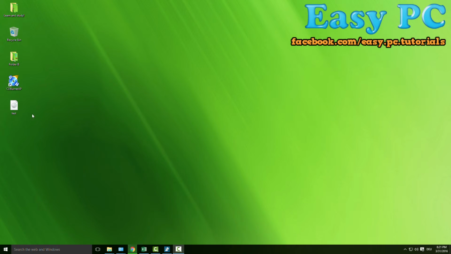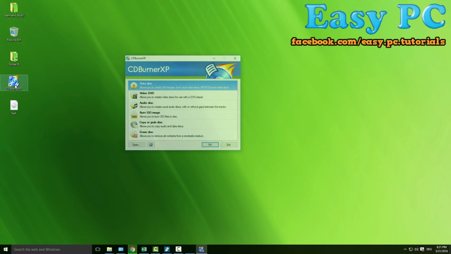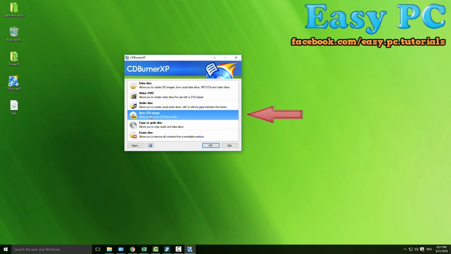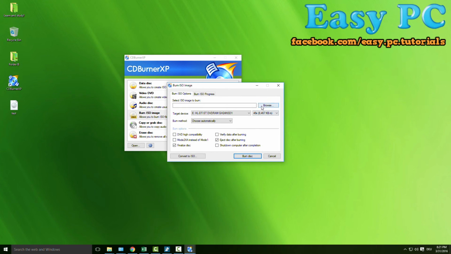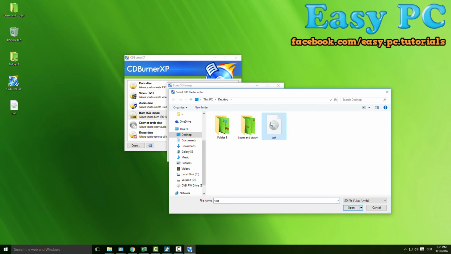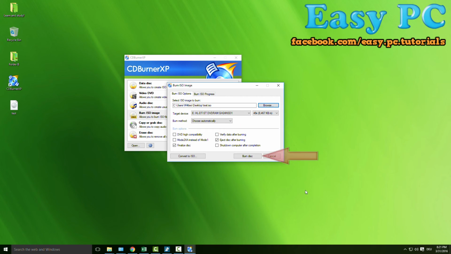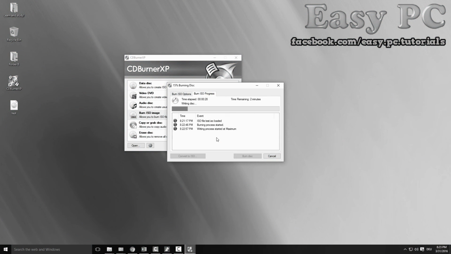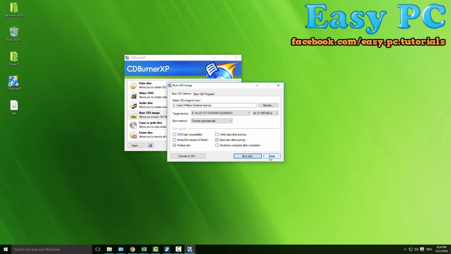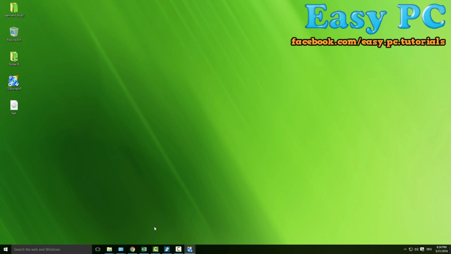Well, let me tell you, that is very simple. We just have to open cdburnerxp again and choose the option Burn ISO image. Now we have to select our test ISO file with the Browse button and start the burning process with the Burn Disk button. Again, this process may take some time, so I will skip here. Well, that's it. We can close our program and our ISO file is successfully burned to disk.